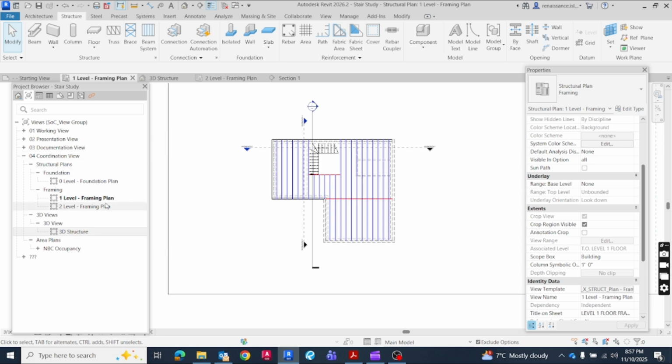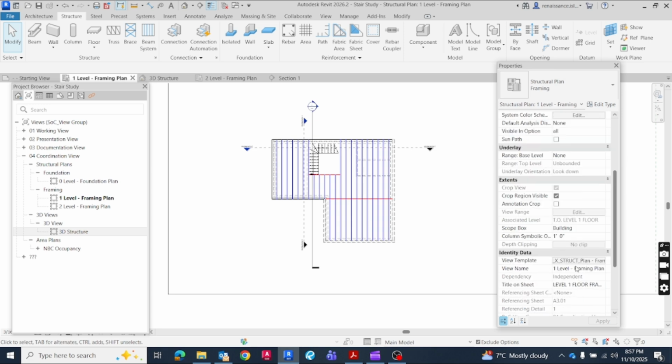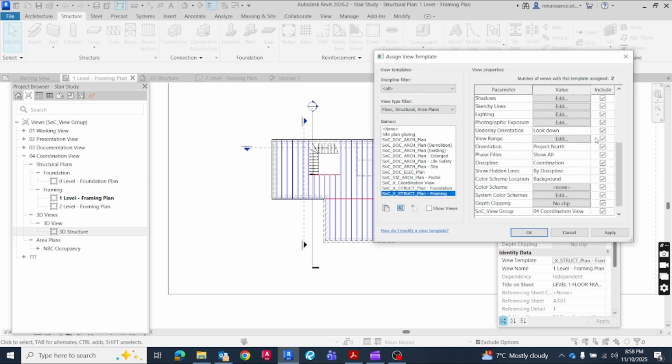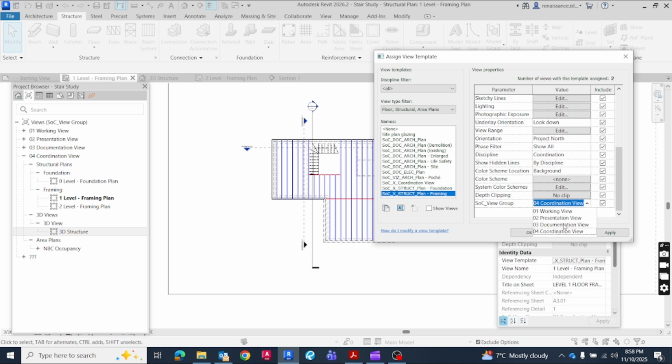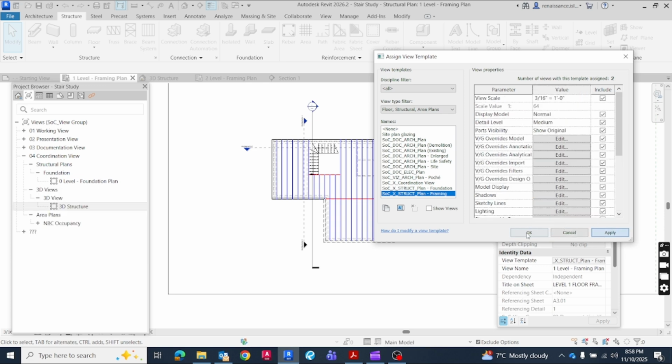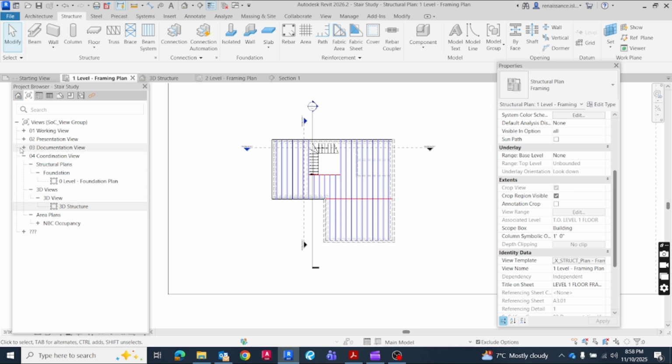Now how can I do that? You open one of the framing plan views, and then you go to the properties, because all those drawings are under a certain view template. Once you go here, you will see the view template. Click on that and scroll all the way down, and you will see that the SOC view group is under the coordination view. You can change that into documentation views. Now apply and OK, and right away you will see that my framing plan is not here. Level 1 and level 2 went under documentation views.